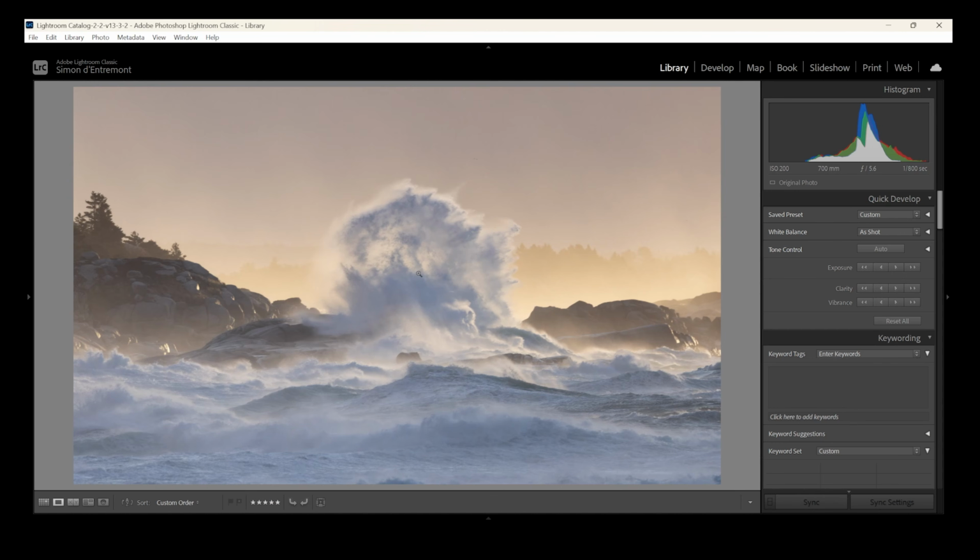Now back to sharpening our photos. Do all photos need to be super sharp? Not really. Let's start off by looking at a photo of a big crashing wave I took the morning after a hurricane here in Nova Scotia.